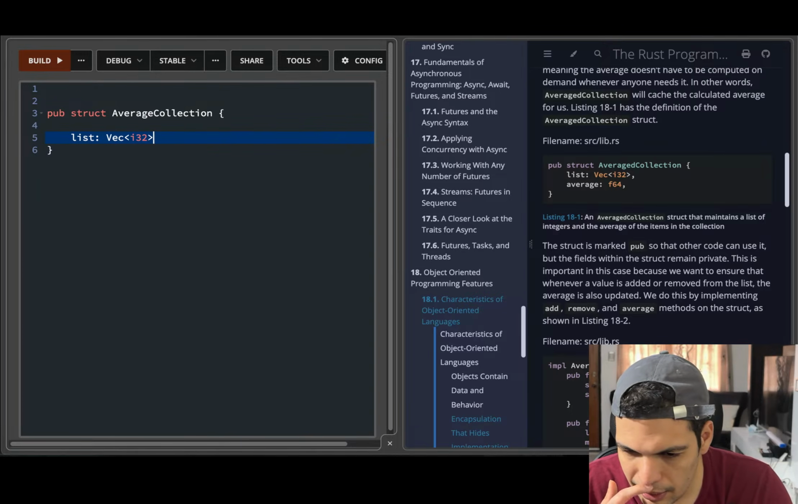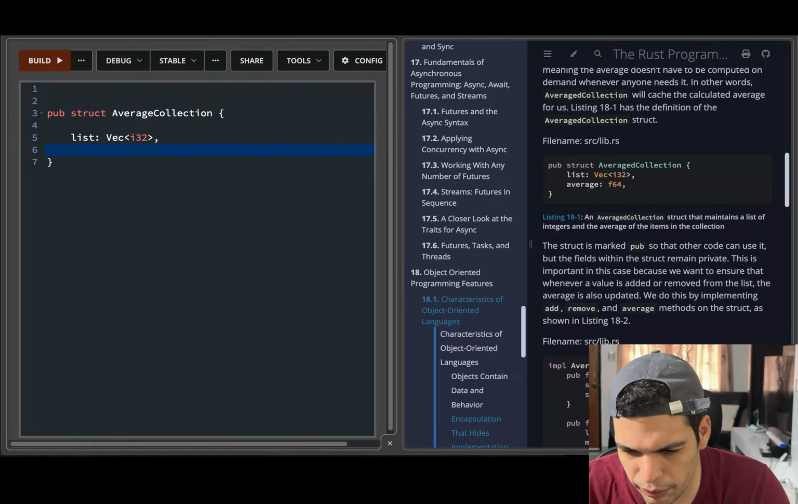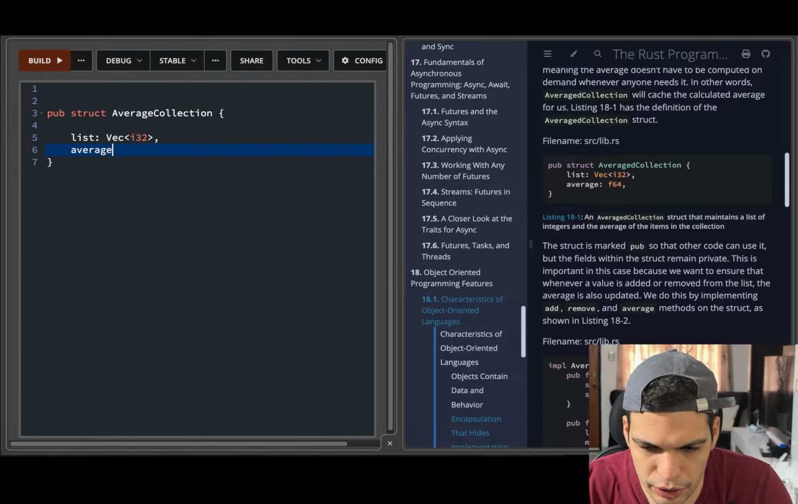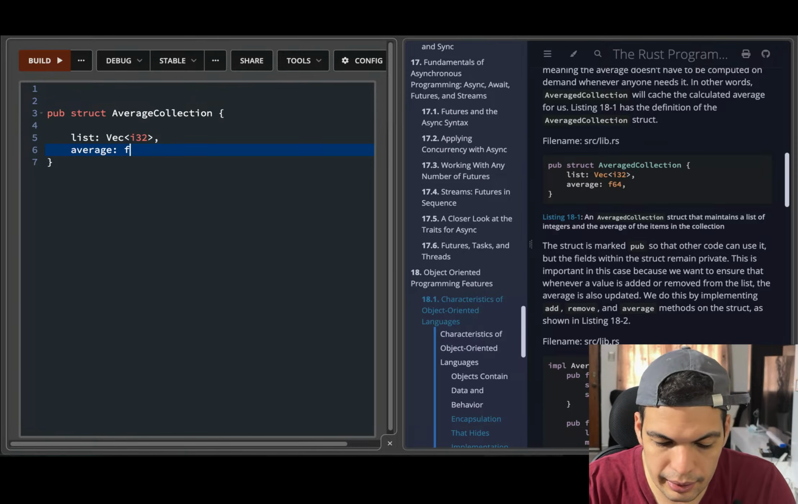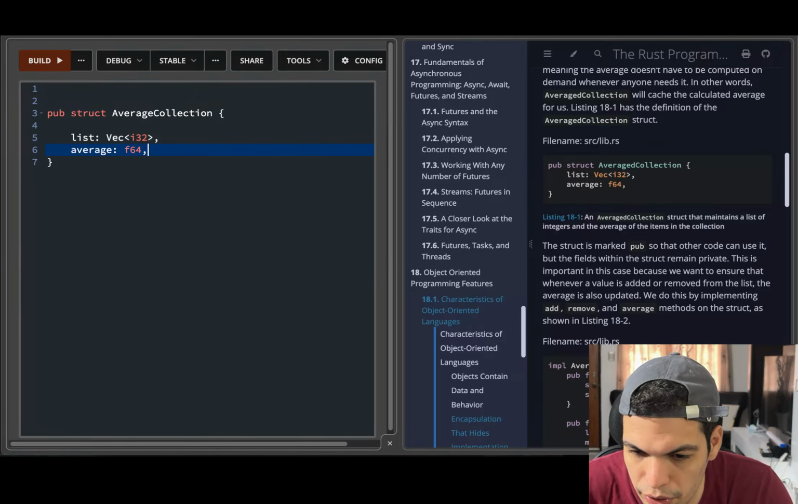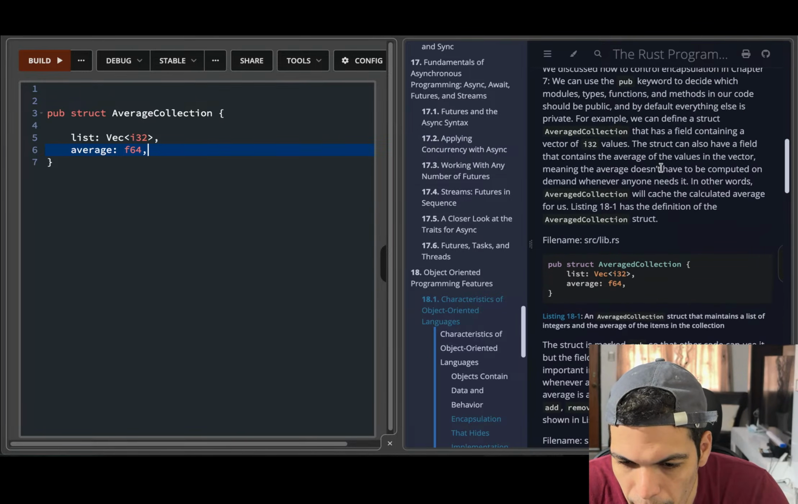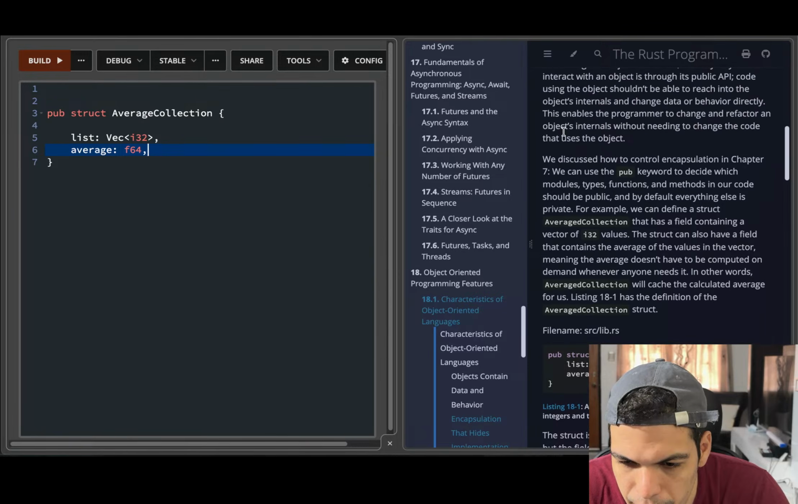So I think this is kind of like a float, or yeah, a vector of numbers. An average. I don't know what this f64 means. Does anyone know what this is? Let me see.